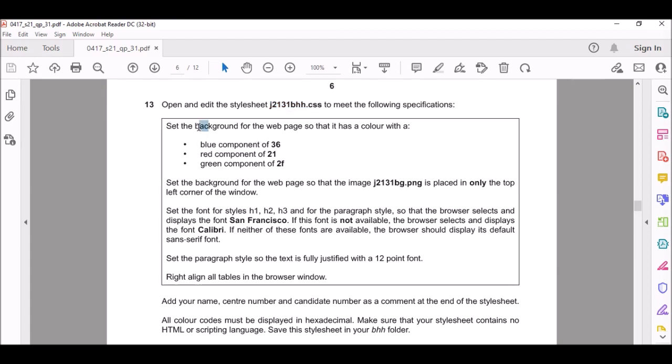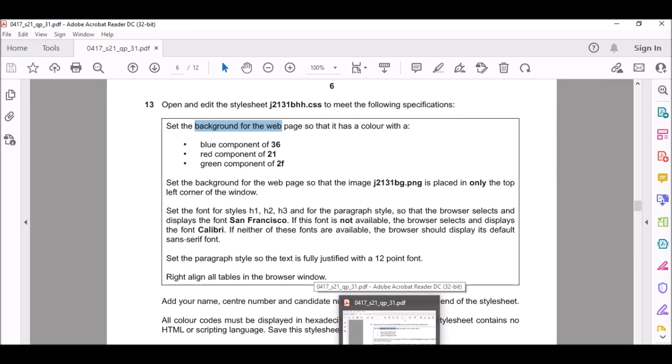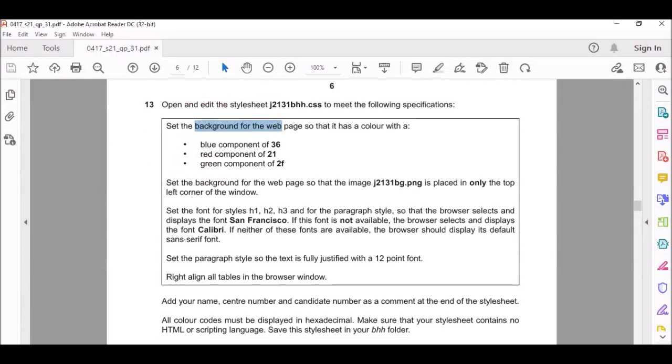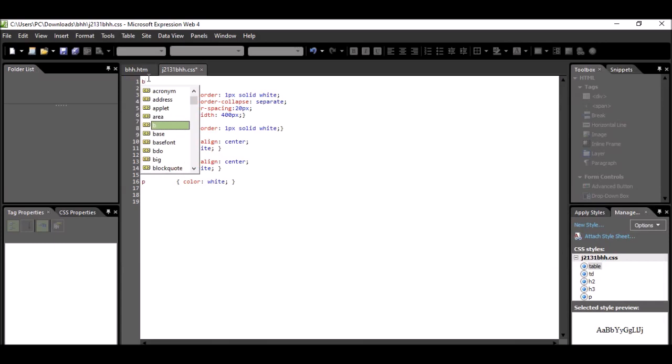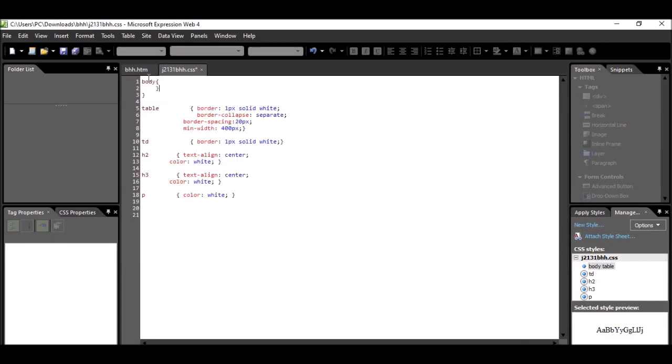The first thing is, whenever they are talking about the background, the first thing that will come to your mind is they are talking about what we call the body. Okay, they are talking about body. So you will see there is nothing like a body here. Then you just have to create it. You write body, then curly bracket. Don't forget, this is just the usual practice. Automatically the question will not tell you that, but anything they are talking about background, either background image or background color, then the selector needs to be body.